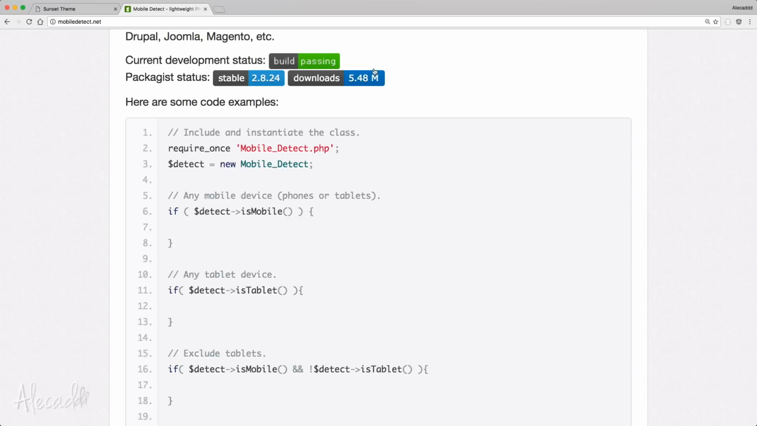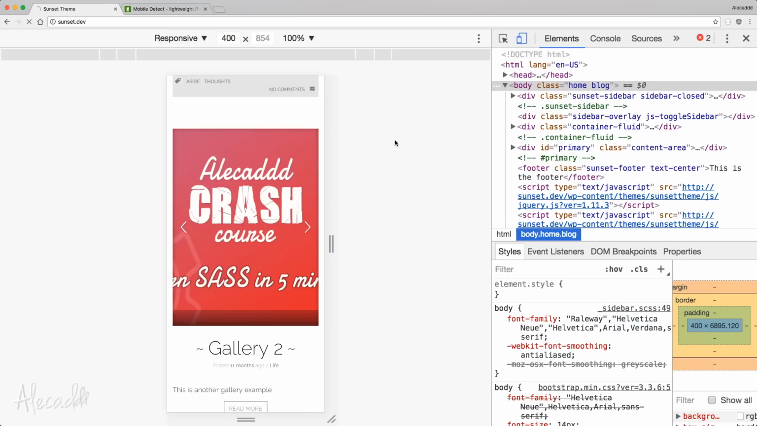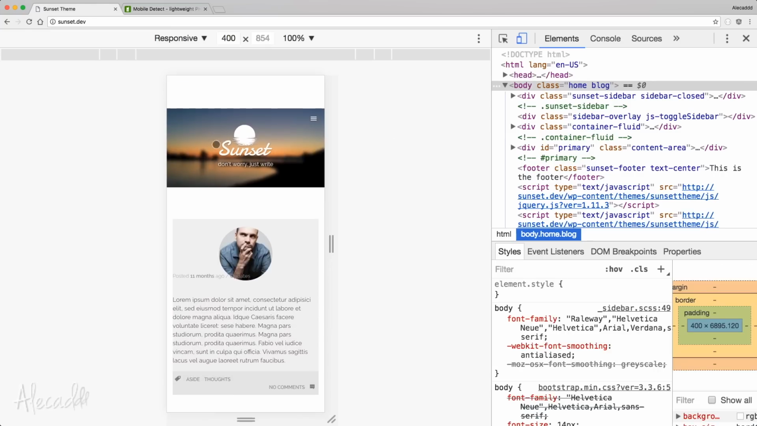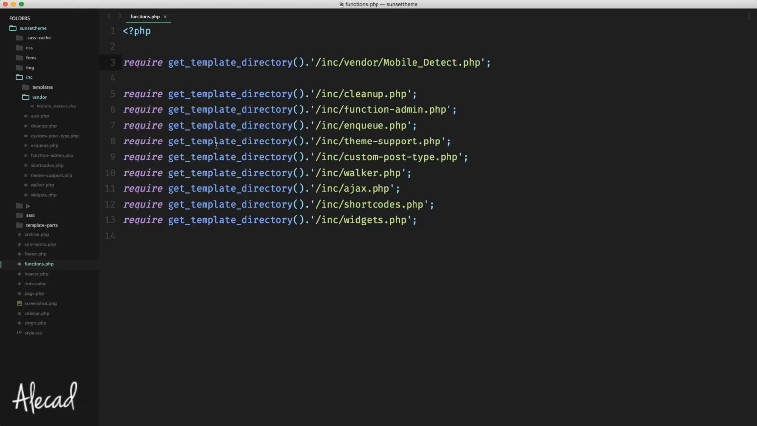Just to check, let's refresh our theme and see if we have any PHP error. We don't have anything, and that's good. It means that requiring this third-party PHP script didn't cause any error, and now we can do something cool.